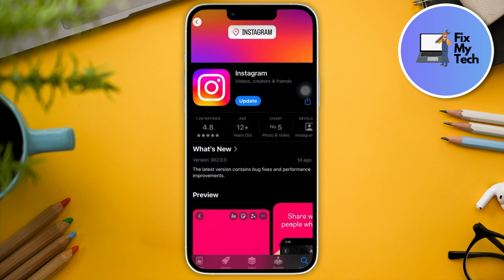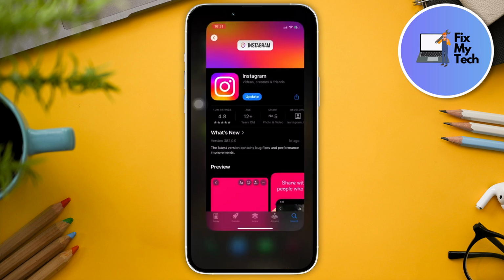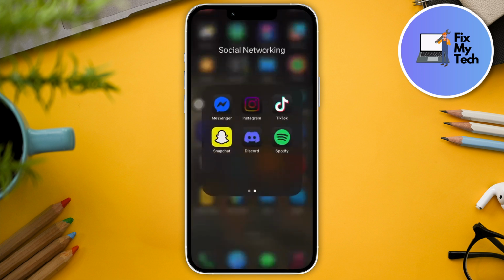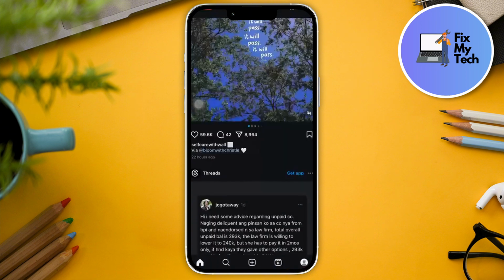If you see this one and you don't have the latest version, which is 381.00, I suggest you update this one. So moving forward, I'm going to open my application. So Instagram right there. Let me just go back on the screen. Alright, so you're seeing this one.